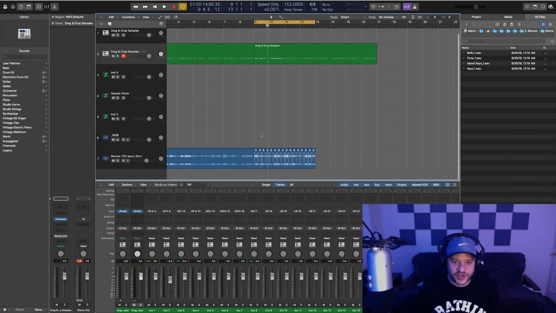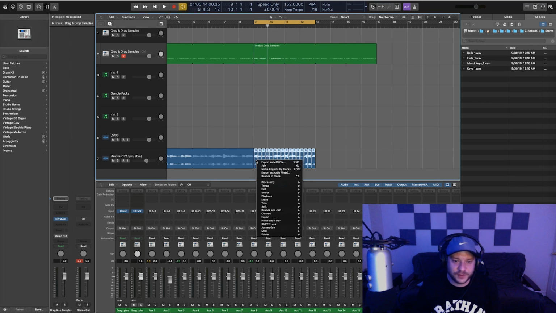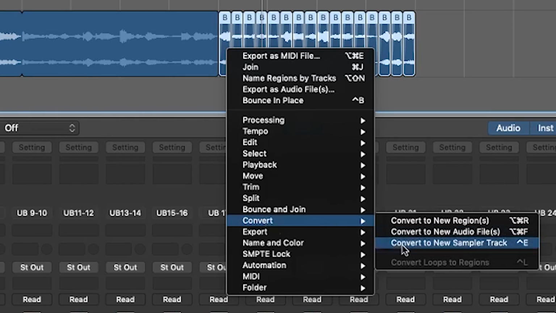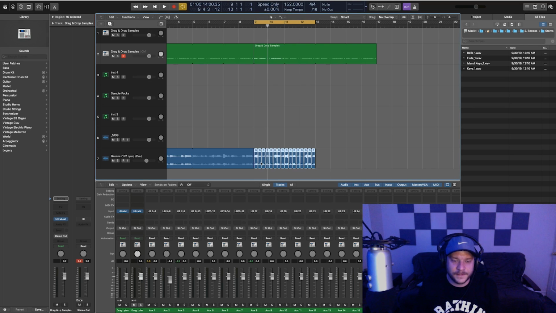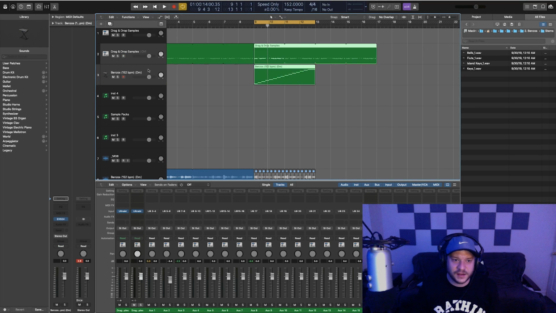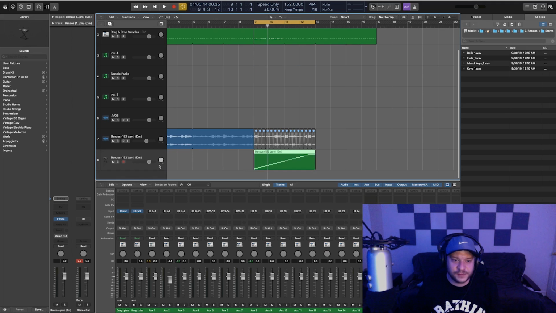Another thing you could do with chopped samples inside of Logic Pro X is actually create instruments out of them. So let's say you have all of these chops that you made, and now you want to put all these chops on your keyboard so that you could play them back. It's real simple. You just highlight whatever you chopped up, and then come down to Convert, and then Convert to New Sampler Track. I just usually leave all of the defaults on, hit OK. And boom! Now I have a sampler with all of those sample chops in them.